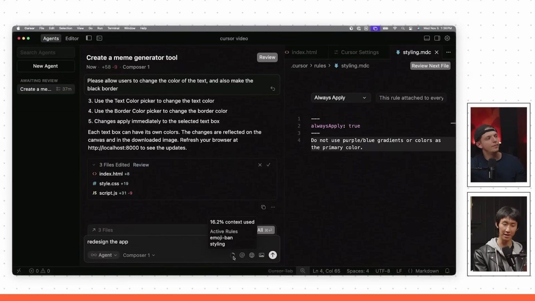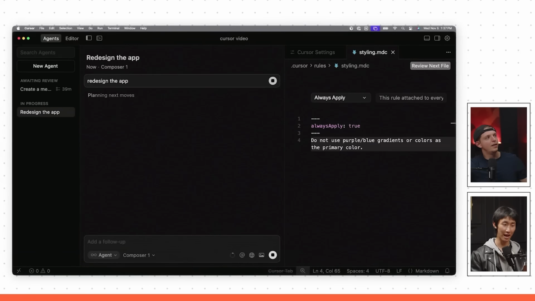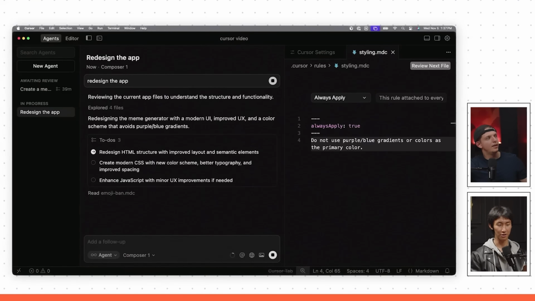Similarly, you can also see down here active rules and the context used. And the context used is actually really important. You probably want to keep it as low as possible, which is why a lot of people will recommend that whenever you move to a different task, you start a new chat. I'm going to create a new chat because redesigning it is kind of a different feature. So if I tell it now to redesign the app, I'm pretty confident that it will use no purple and no blue. So if I just say redesign the app, it will start spitting out new code.